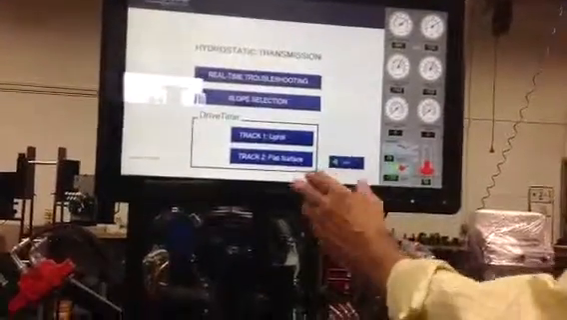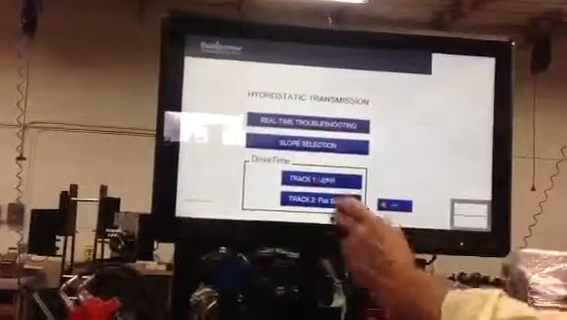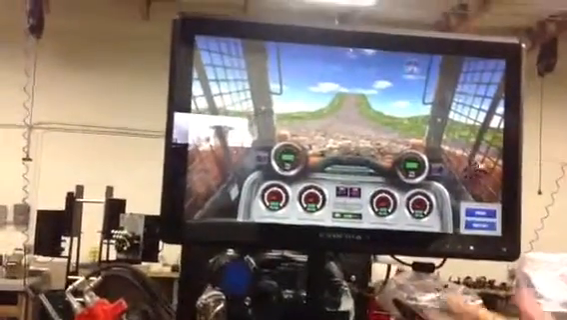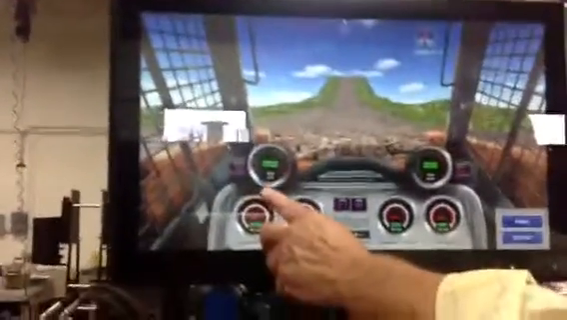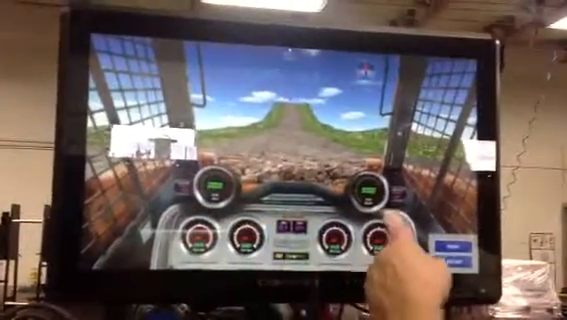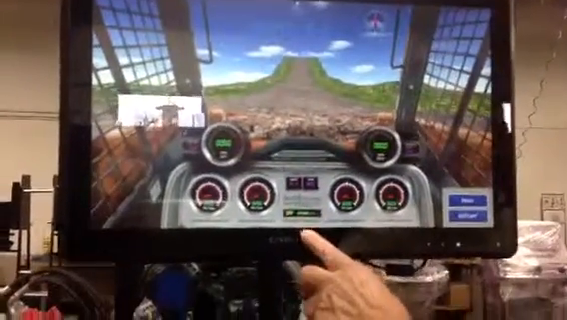All right, so what I can do then, if I want to go to real-time troubleshooting, I can track this thing as well. I can drive it. So you're looking at the panel. It's a virtual panel. You've got left-hand speed, joystick percentage of joystick actuation, system pressure, charge pressure, system oil temperature.